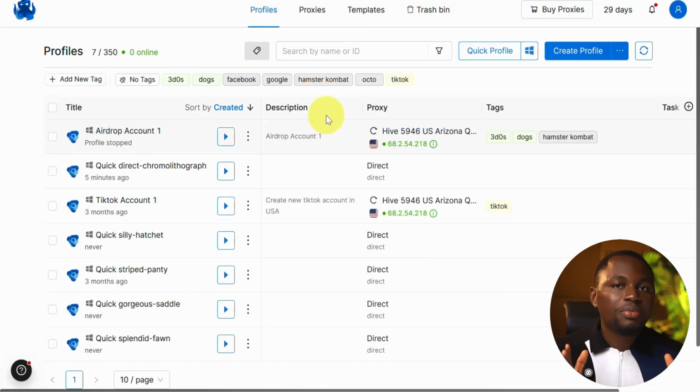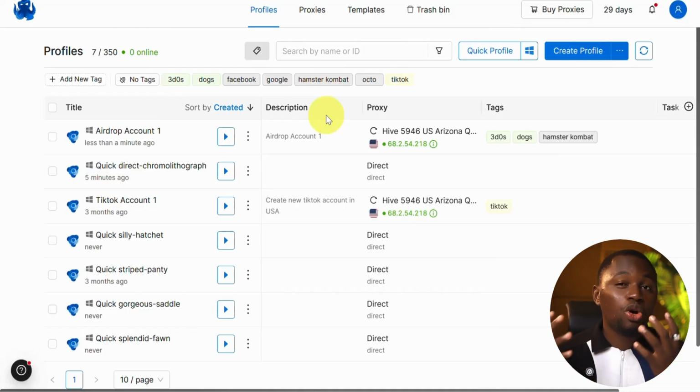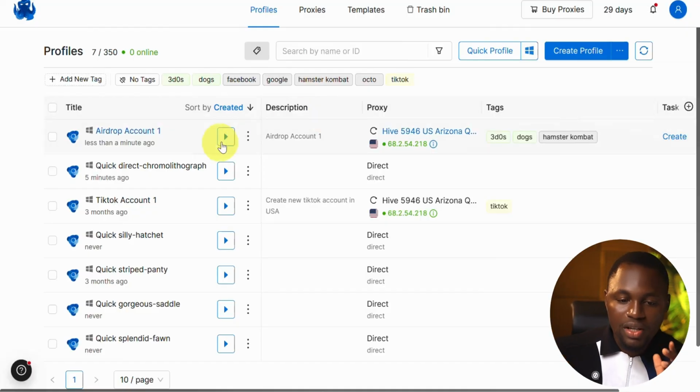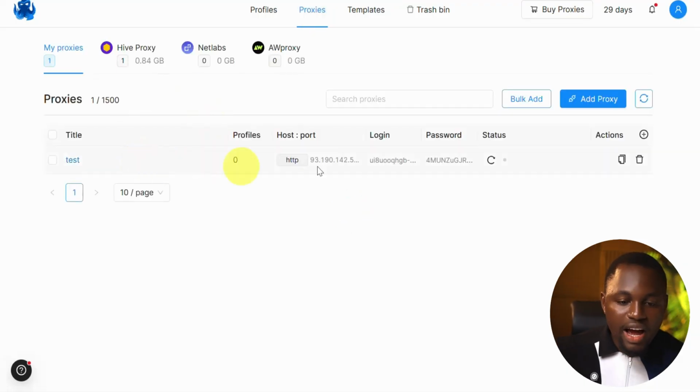Now remember, there is something I said to you, that adding a proxy will allow you not just to create a new device with different fingerprints online, but also masking or hiding your IP address. So Octobrowser has its own inbuilt proxy, and this is what you need to do. You just need to go onto proxy right here, and as you can see, I have my own proxy right here. So I'm using iProxy.